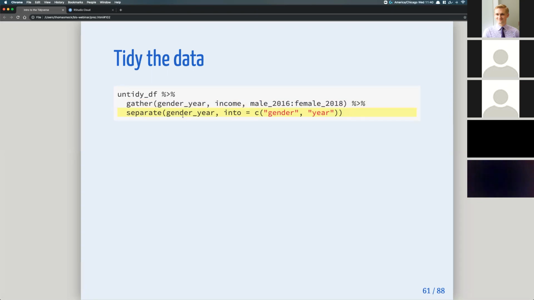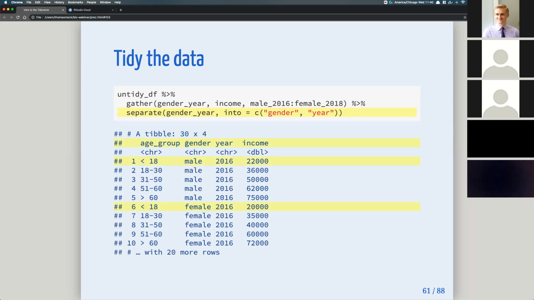So we can do this by using the separate function. We separate gender year into gender and year columns. And this has now taken gender and year and split them out. So gender's in its own column and year's in its own column with income.